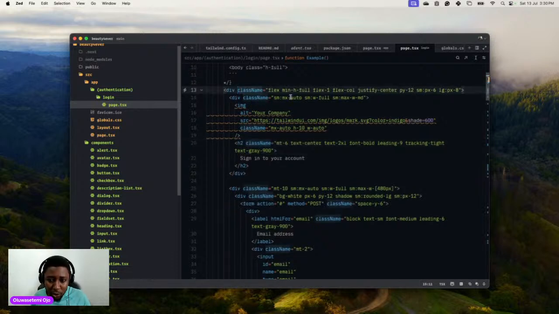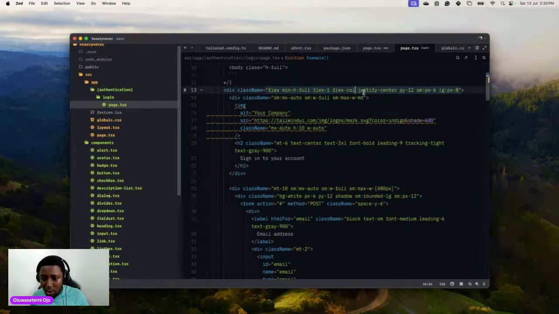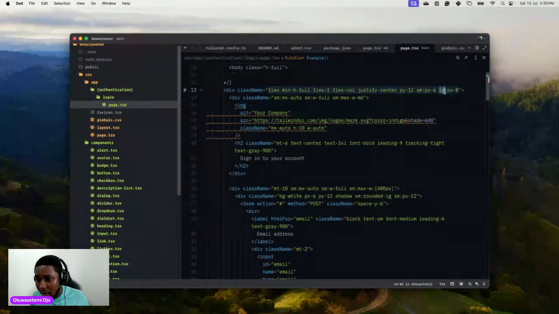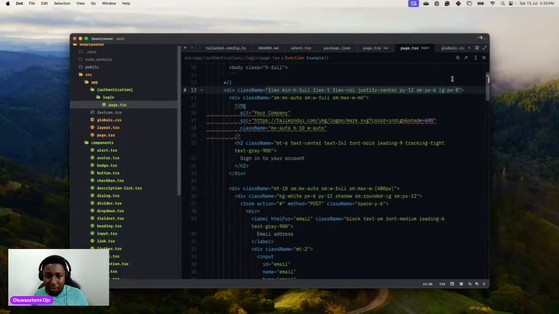And so this is also responsive, right? Because we have flex, right? And the minimum width is the full screen, and we're setting flex value and column as well. We're making sure it's in the center. There's a padding along the y-axis, and there's also a padding when we move to the small screen. When we are on the large screen, there's a padding of 8, right? And the same thing here.